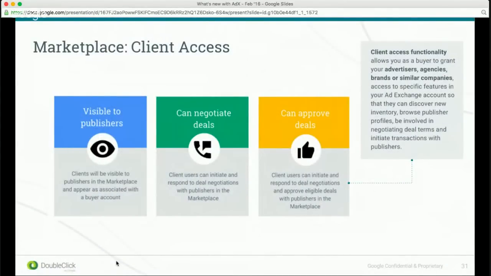From a marketplace standpoint, our goal here is to let you have a more robust and scaled-out way by which you can spend on programmatic direct. With that in mind, we have enabled the right set of controls that allow you to say which clients, and which of the users of those clients, get access to the marketplace. Secondly, what degree of access do they get to the marketplace?